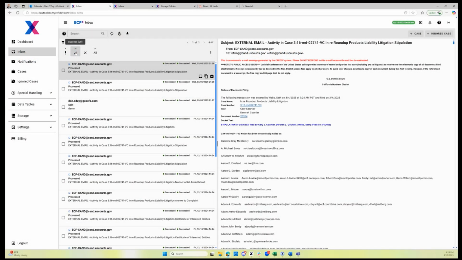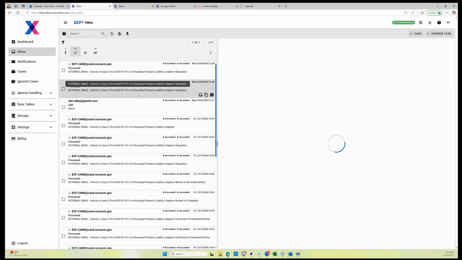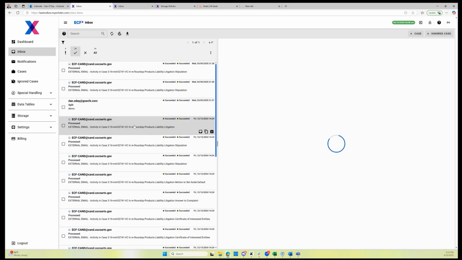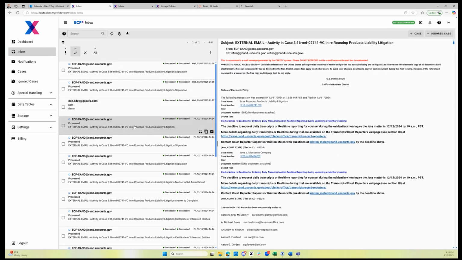Here we see the ECFX Notice inbox, where you will see the notices arrive from the various court websites on which your case documents are stored. ECFX Notice uses server-level forwarding to capture 100% of the firm's federal and state electronic court filing notices and provide them to you in one central location. In our example, we see a number of PACER notices from the Northern District of California.